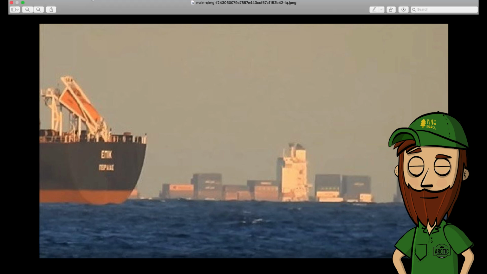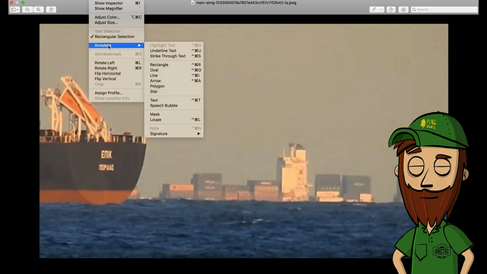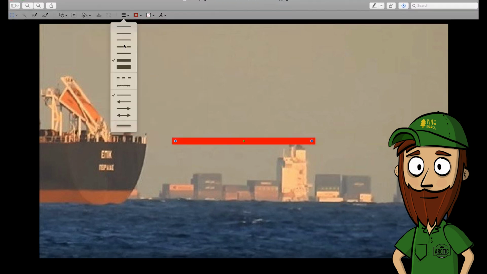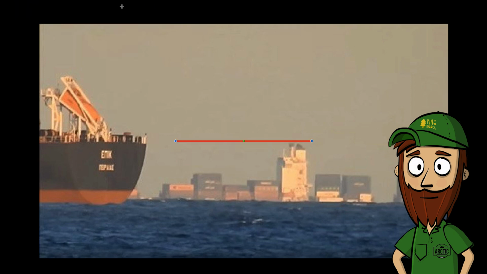I'm just going to get me this a second. Annotate line, right? Make that a bit smaller. That's big enough. Now, that'll do, right? So here is a straight line, right?